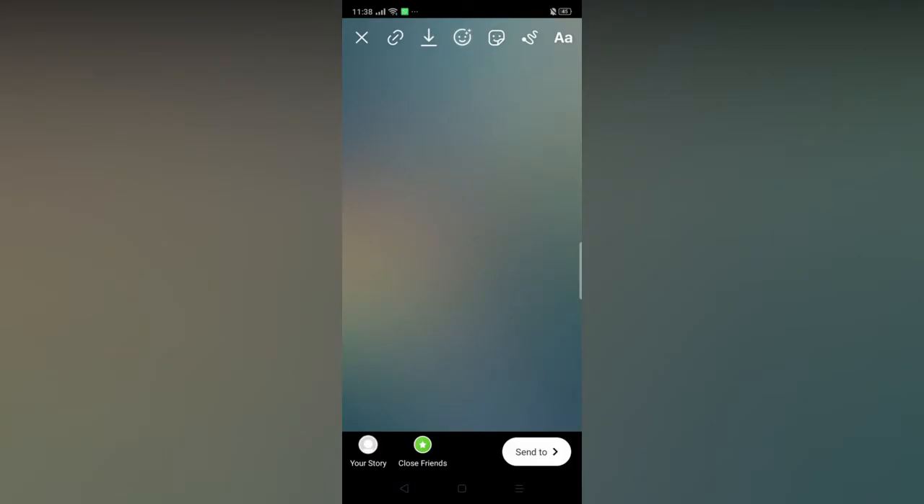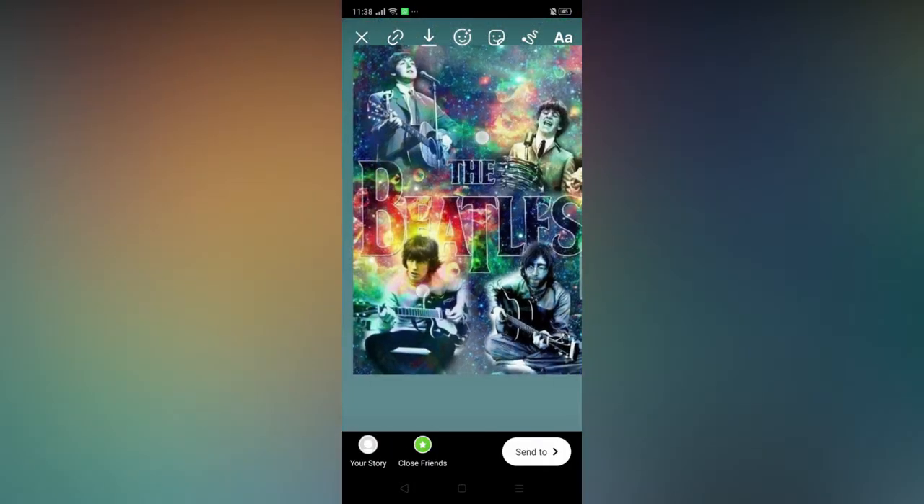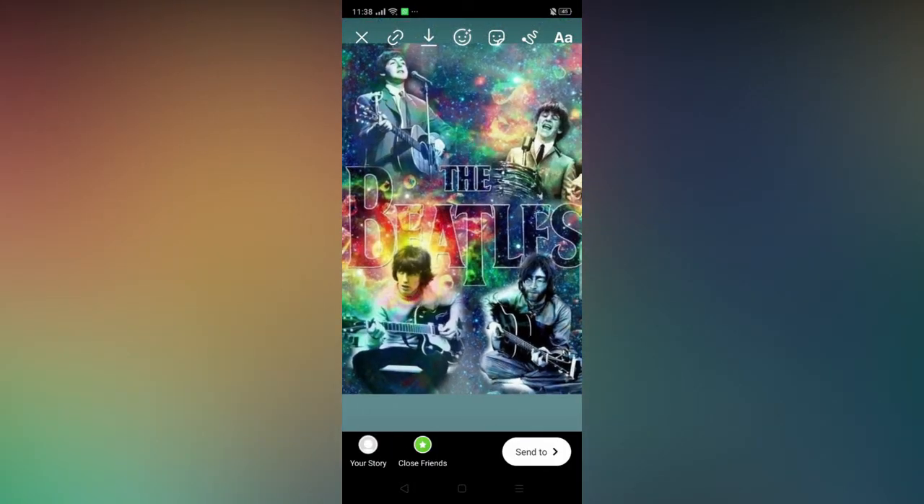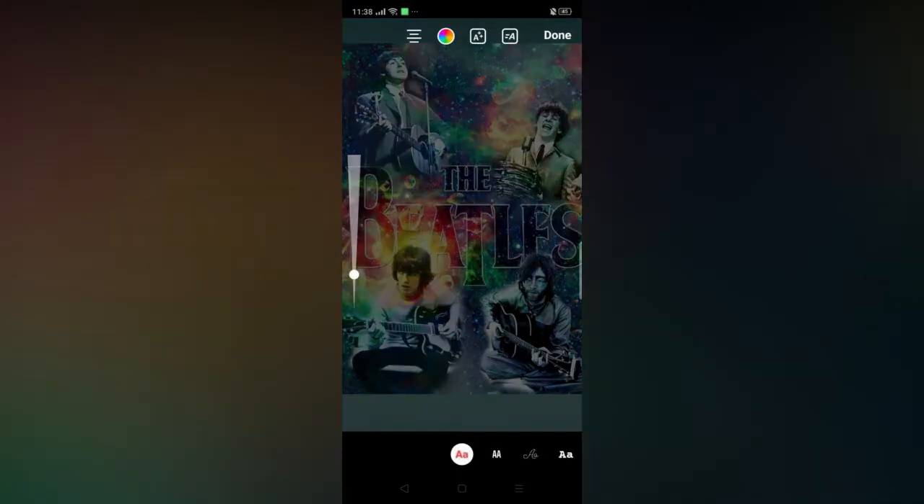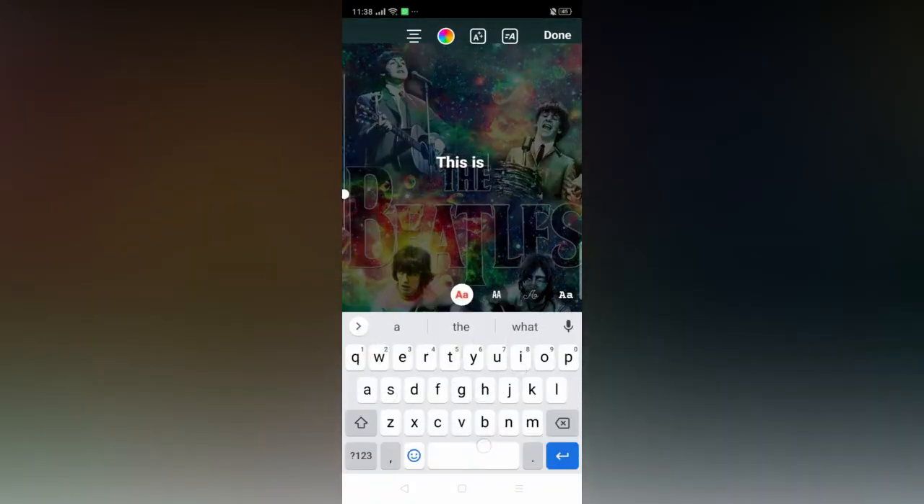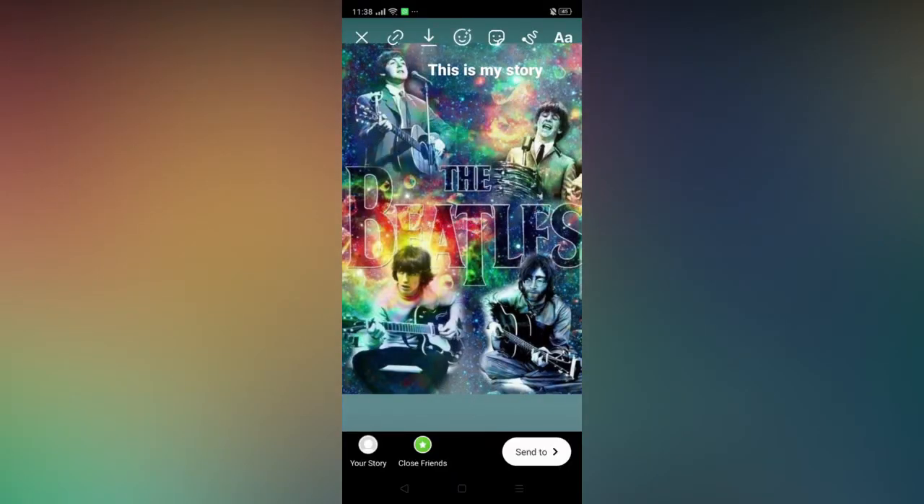And just select any of the images on your phone. I'm just selecting this one. And then of course you could add any text if you like. This is just some random text. I'm just showing this for demonstration purposes, and then you add the music.